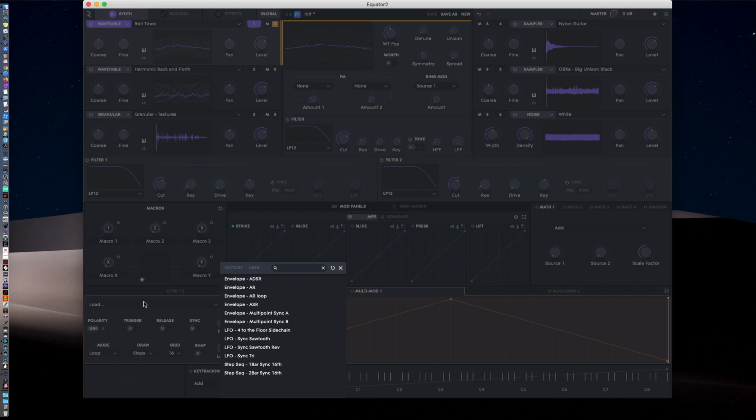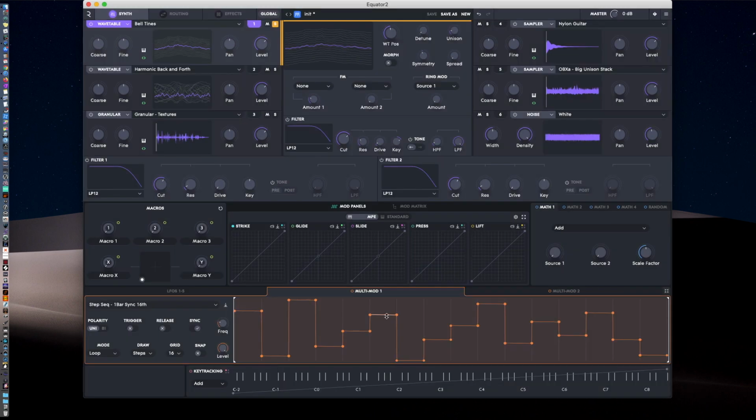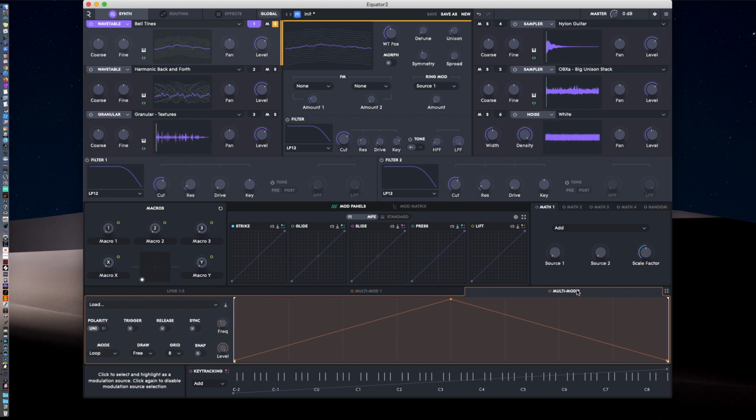You can load these different presets here. They can be envelopes, they can be LFOs, they can be a step sequencer. Let's select the step sequencer. And then you can actually change the steps. Very, very cool stuff. Change the polarity, whether or not they're triggered or they're free running, the release, the sync, all the typical stuff that you would normally see in any synthesizer, but it's all here, and you've got 2 of them.